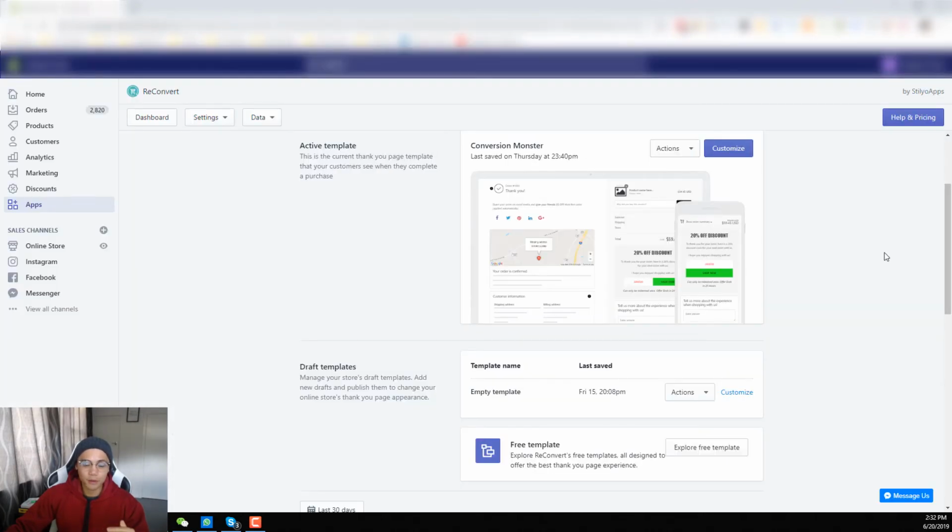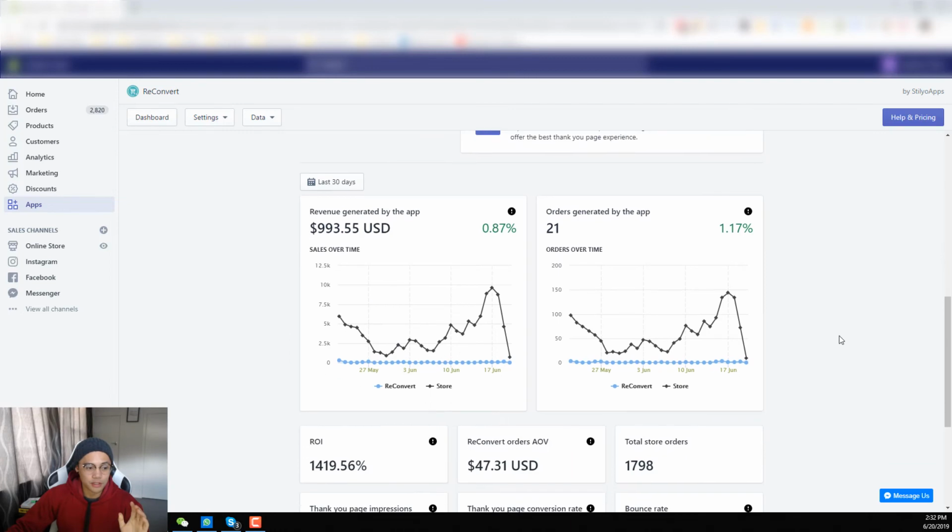The final app that I want to discuss is Reconvert, and I can't stress this enough, guys. This is why it's in the top 3, because watch this. In the last 30 days I generated $1,000 in revenue, and overall from using this app, 1,420%. You guys are not seeing the picture here. 1,420% return on investment by just using this app.